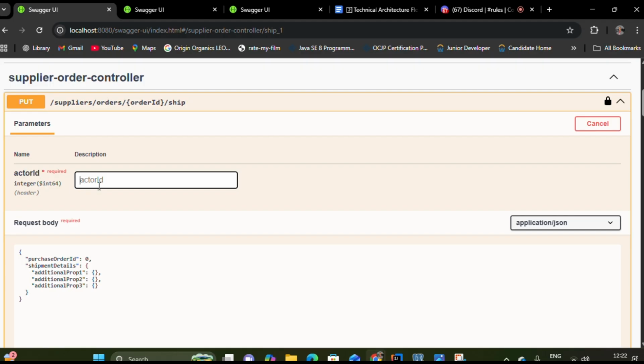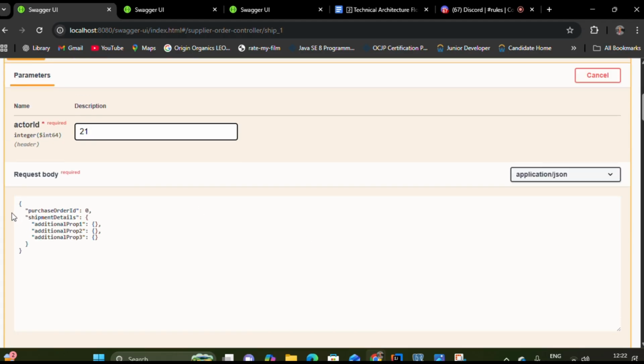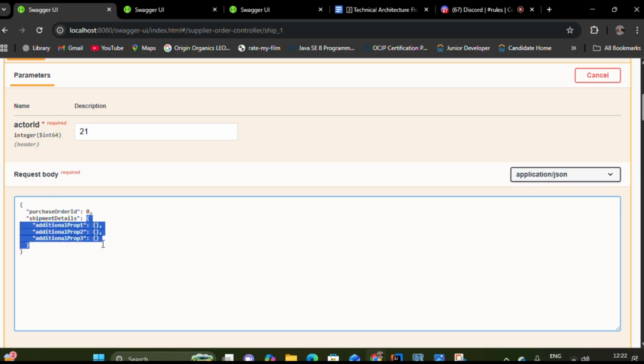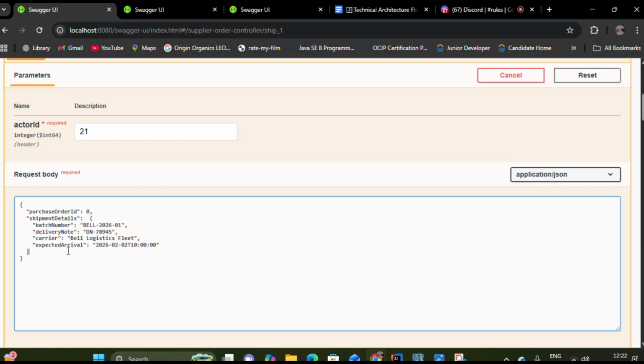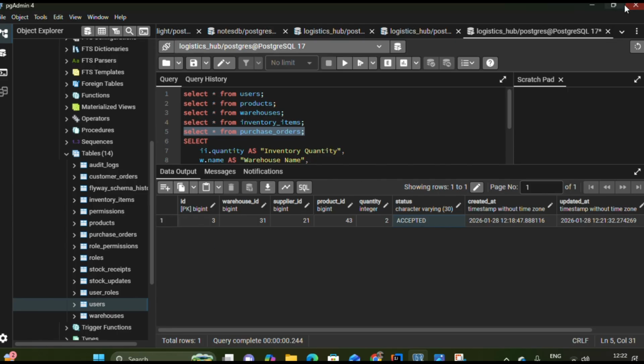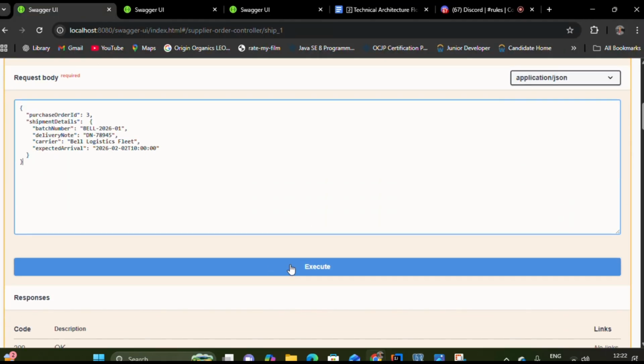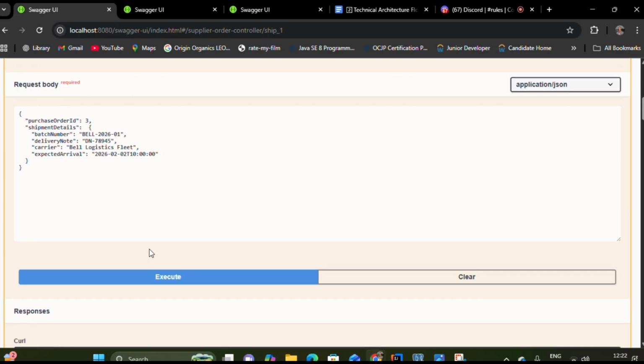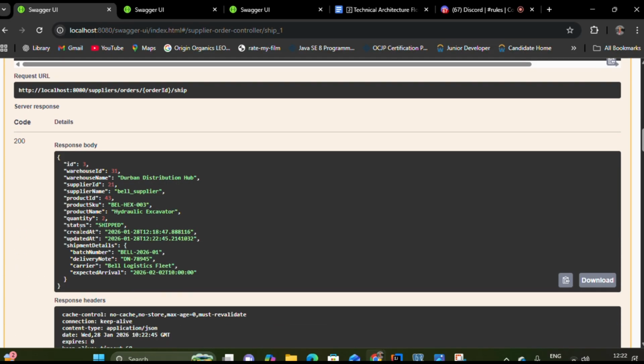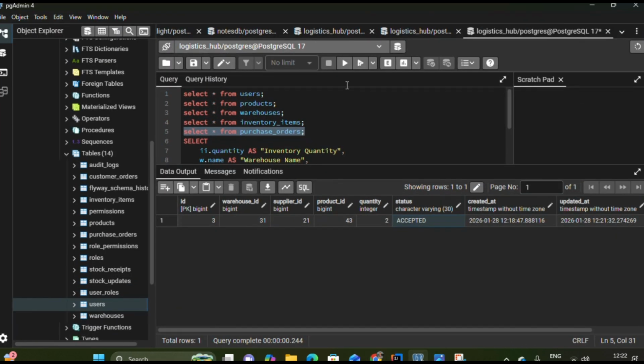So as soon as we do that, we put the shipment details. Just need to get that. So these are the shipment details that you can place for the purchase order, which is 3. And then we see that now the status changes to shipped. That means the supplier has now shipped the product to the warehouse manager. So now the status changes to shipped.